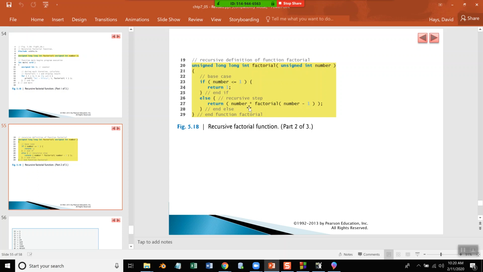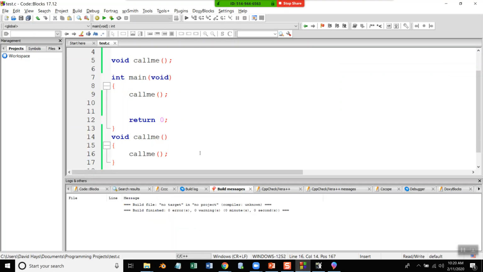Not to mention, it consumes a lot of memory sometimes, because if it's calling itself 500 times, then it's just put that on the stack. So let's see how many times before it blows up.